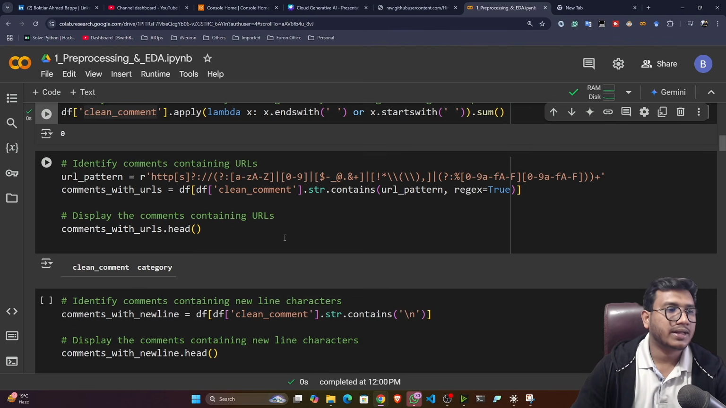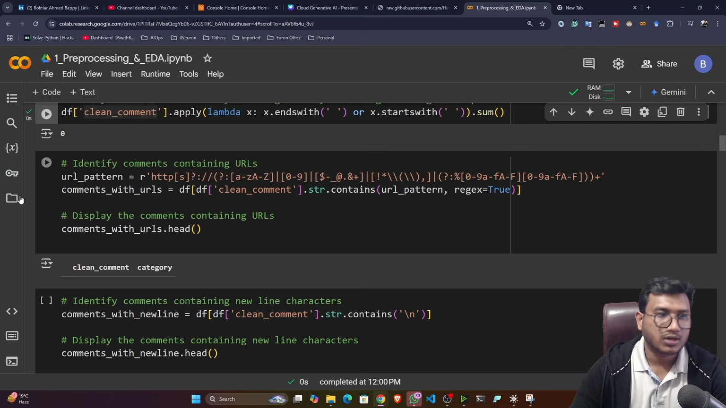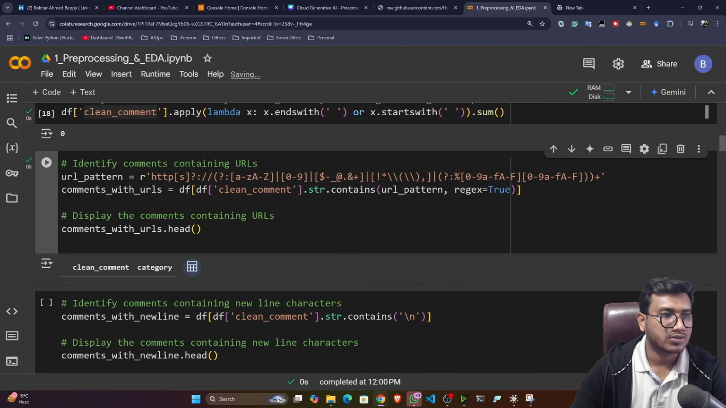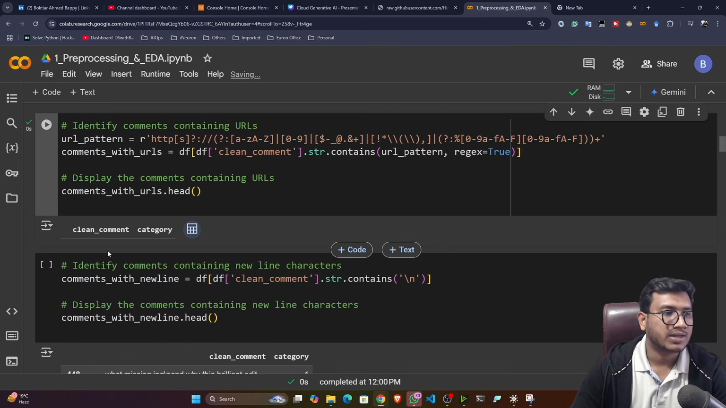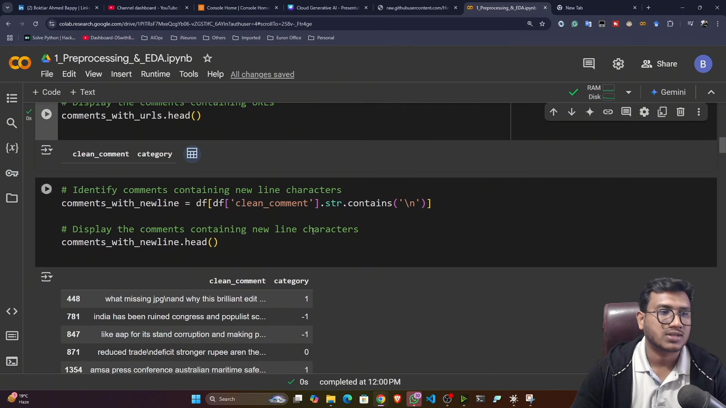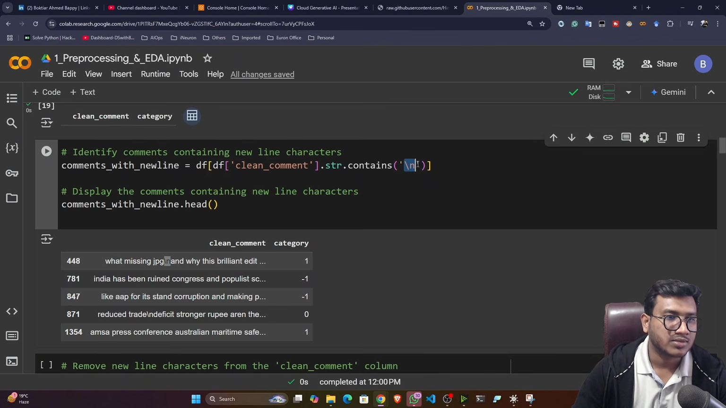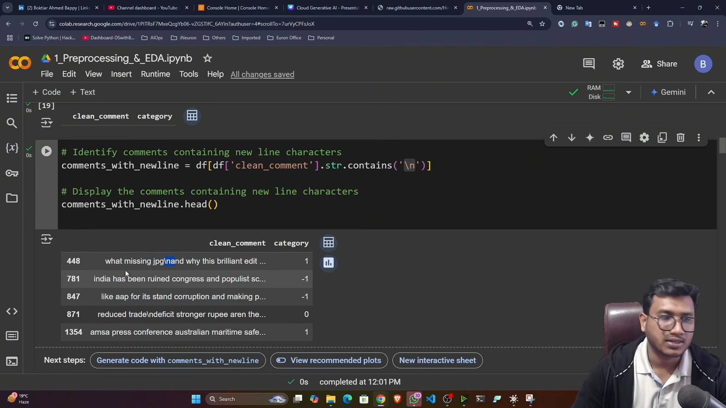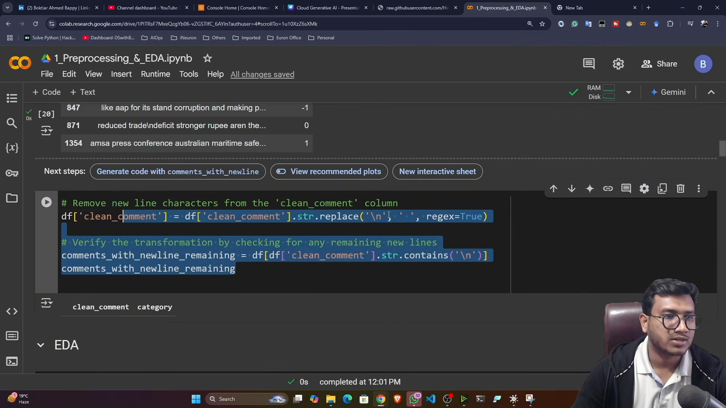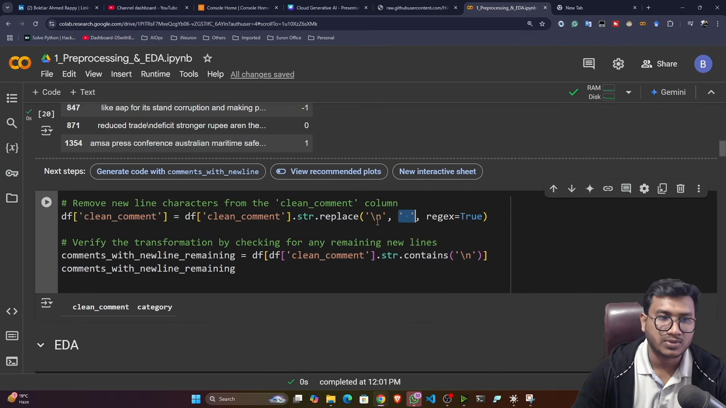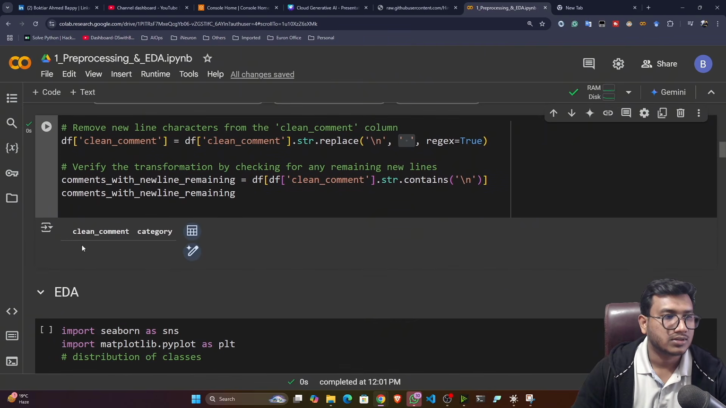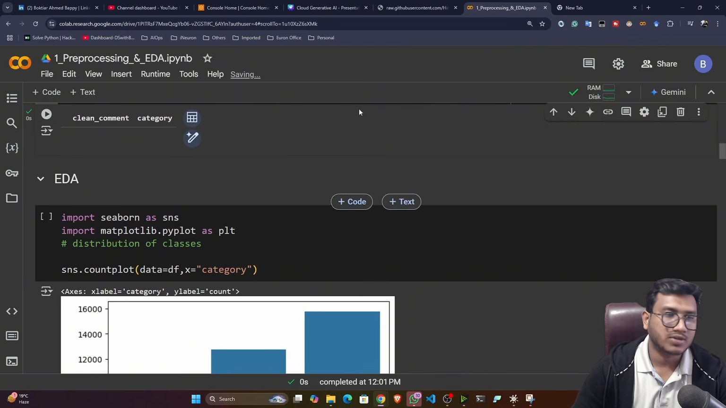Now I'm checking whether any comment has a URL. For this you can execute this code, where I'm using a regular expression to find it. You can see there is no URL in my data, so it's completely fine. Now I'm checking whether any comment has a \n inside it. If I execute it, you can see some \n is there, so I have to remove it. This is the code I have written: wherever you have \n, it will be replaced with an empty space. If I execute it, you can see there is no \n present in my data. These are some basic preprocessing steps we have done.